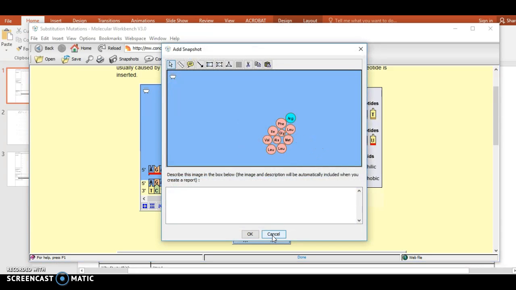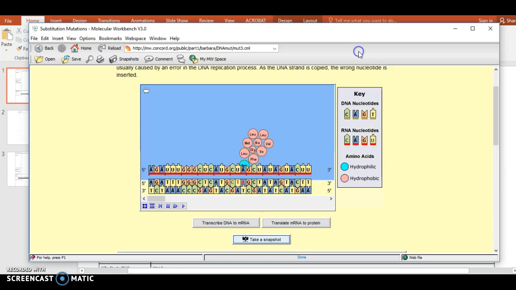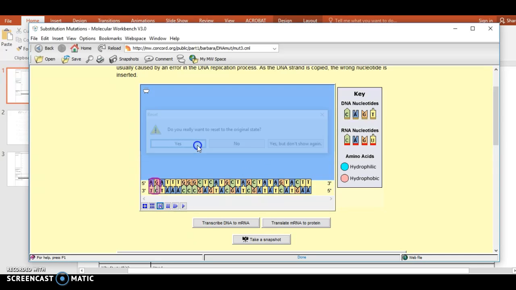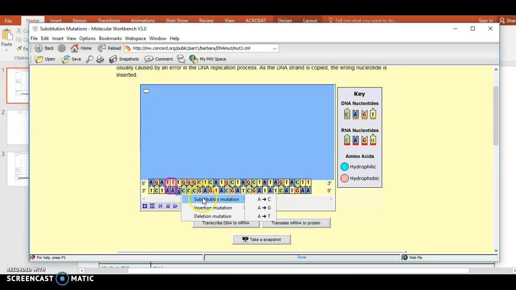All right, so let's exit out of this. We're going to reset one more time. You'll have to reset each time. The point of this is to really learn what mutations do. You right-click, instead of a left-click, on any of the nucleotides here, and it pops up 3 different ways you can mutate the DNA. Let's start with substitution.